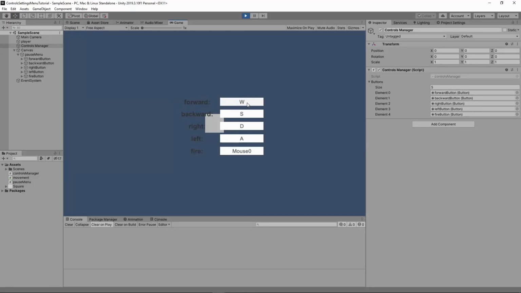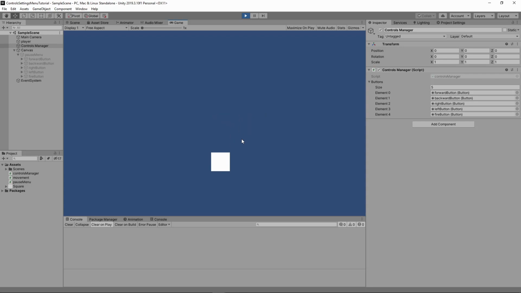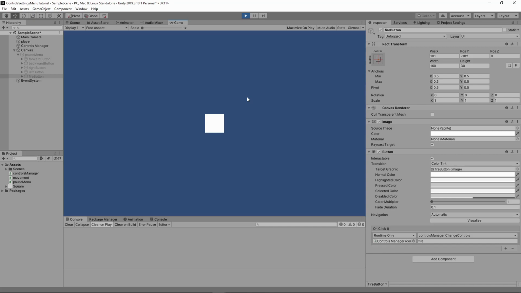As I hit escape, this menu pops up, and when I press a button, it changes to another one. You can see it changes. Now let's change the controls to the arrows. I can't move with the WASD keys, but I can move with my arrow keys. So yeah, that's pretty much it.